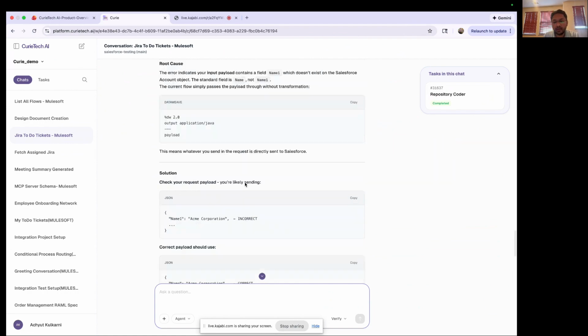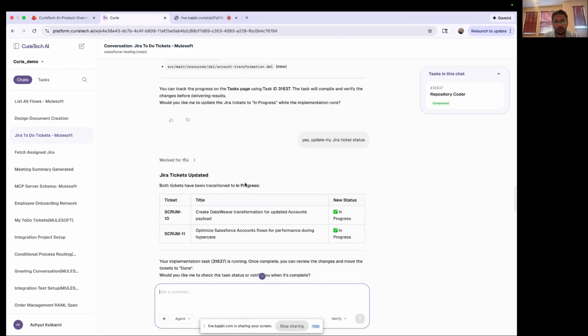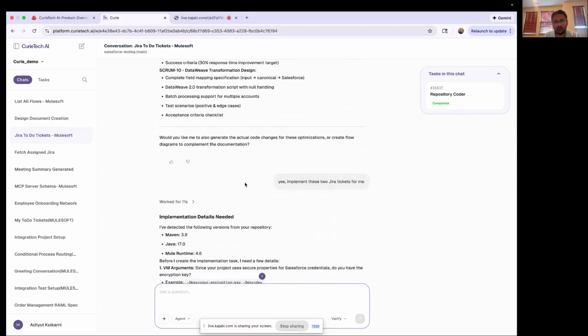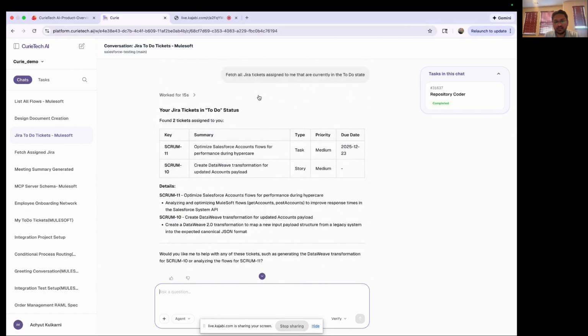But with QA you can do that automatically, wherein, as I showed you how you can integrate with Jira and Confluence. All you have to do is ask it, hey, can you fetch all Jira tickets for me that are assigned to my name and which are currently in the to do state.